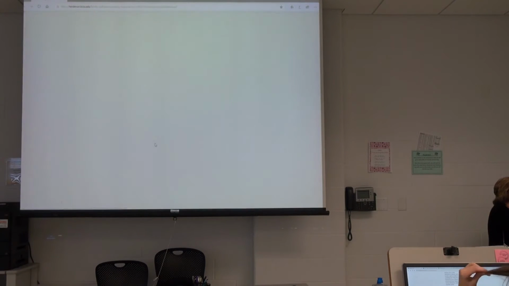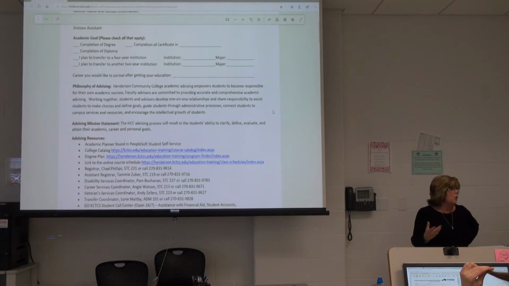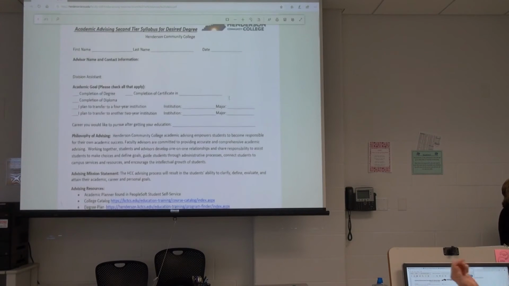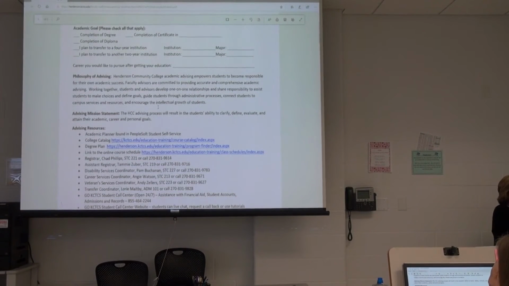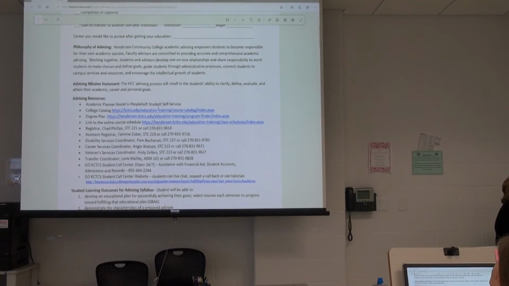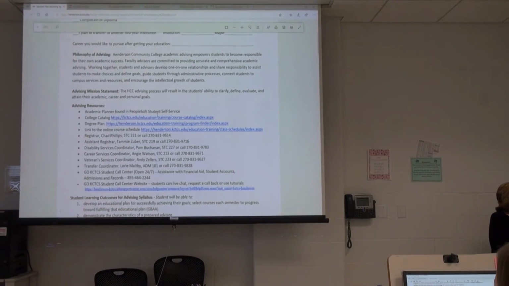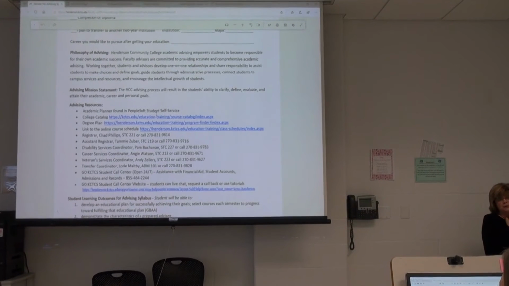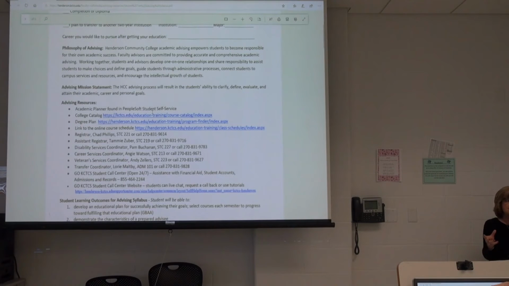The second tier is right here, and that is also in your manual. This is a good one to use if you want to keep up with things. You've got your student's name, and you can put your address and contact information here. You can give them a copy of this. One of the things I like about it is it gives you our philosophy on advising, our advising statement. It gives you resources and who you can call should you need something. So maybe you don't know who's in charge of our veteran services. Well, that's Andy Zellers. So you can give this to your advisee so they have this contact information, or you can also have it too.